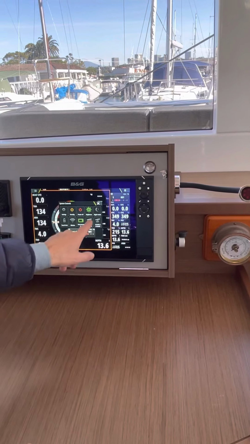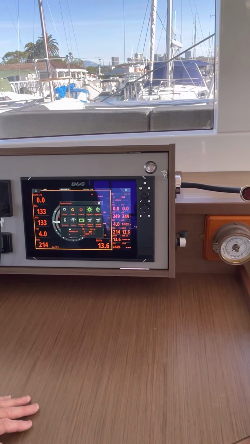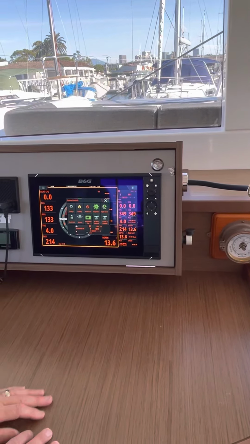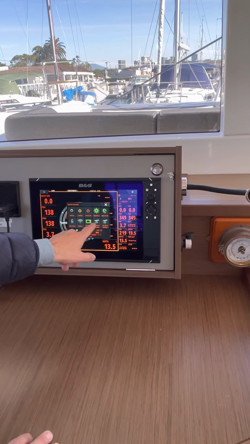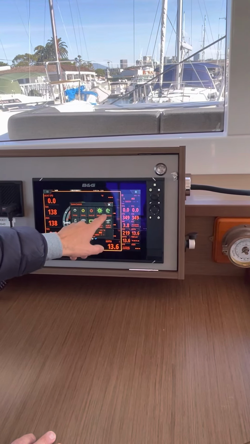Okay, you can change to night mode, where it makes everything red and black and doesn't ruin your night vision. You can power it off, you can press standby, you can turn on your radar right here with these instruments.